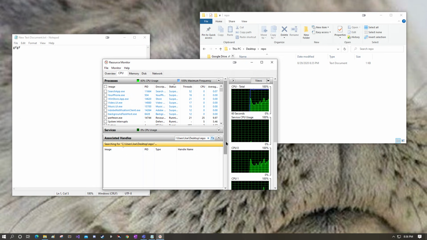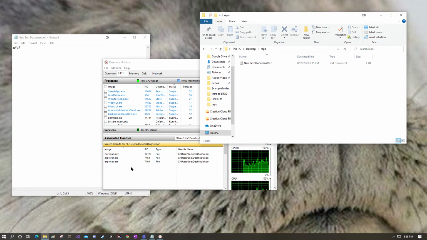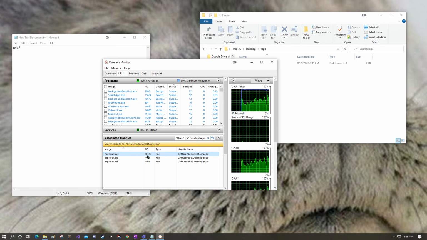Once it finds it, it's as simple as ending the process. So we see that we have Explorer. We have two Explorers. Probably one of them is this, and I think I have another one open in another window. And then we have the Notepad itself.